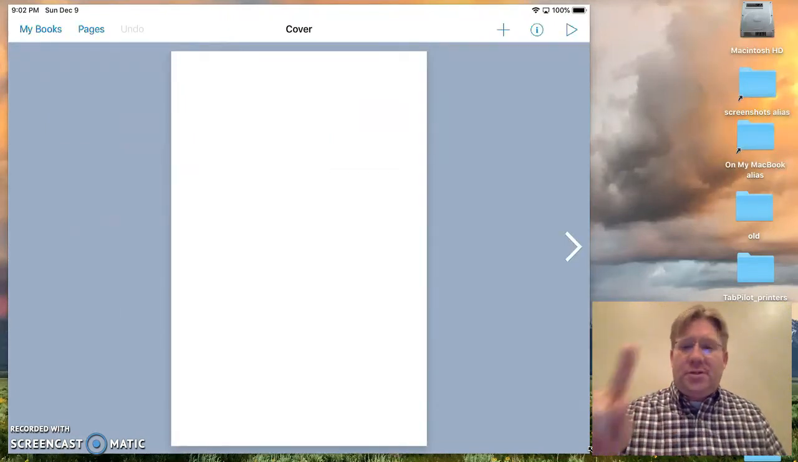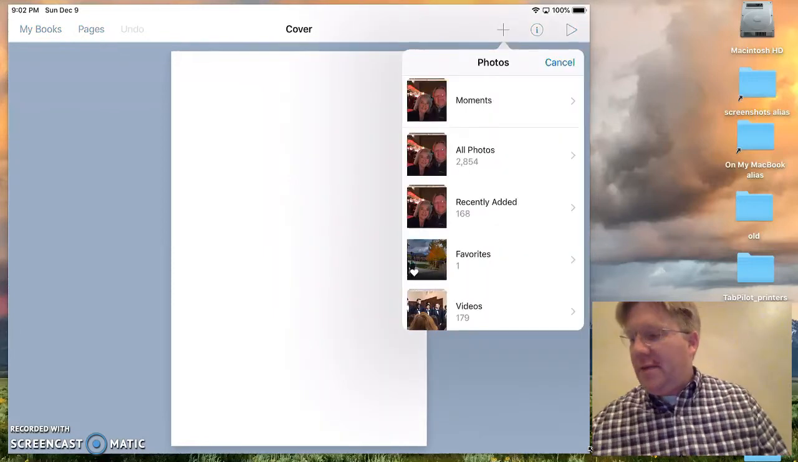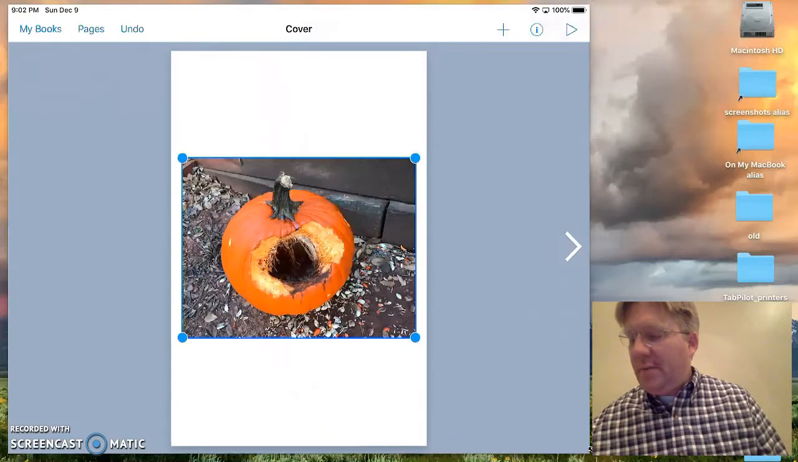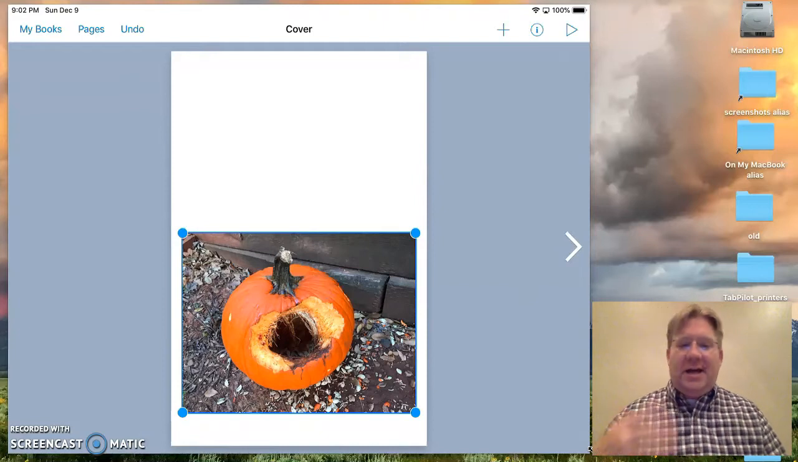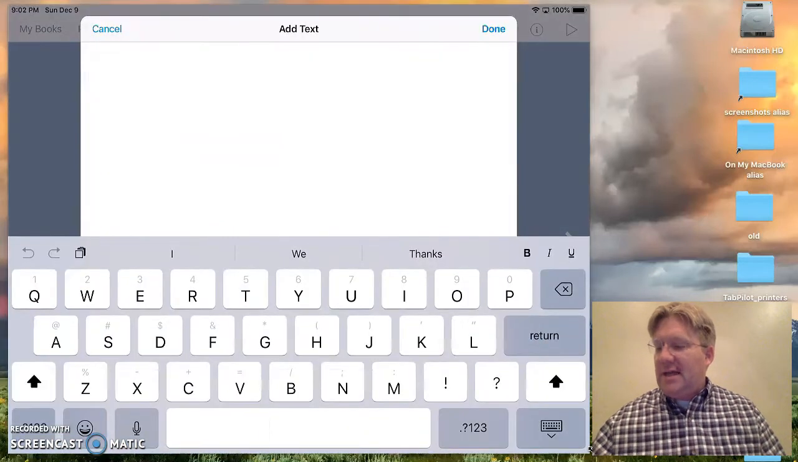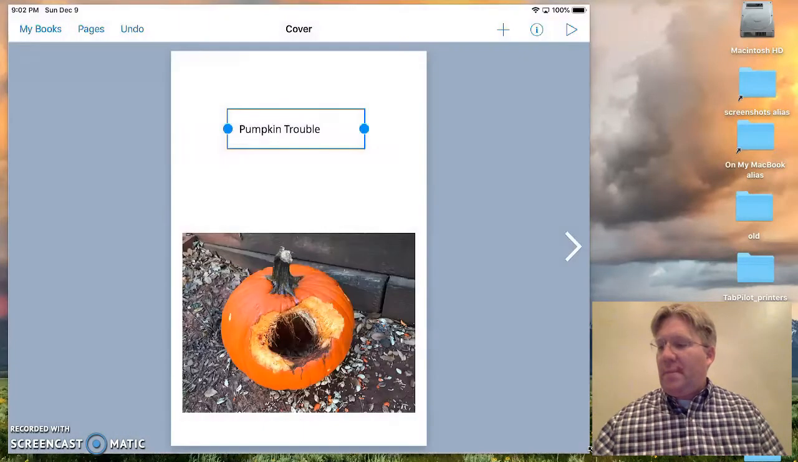But whenever you import items, you're going to go up to plus, and you're going to choose to bring items in. If you've already taken those pictures, you don't choose camera, you choose photos, and then you can select those. So let's say I'm going to do one about our pumpkin that is being eaten by probably our squirrels in the neighborhood here. So there I've got my picture. I'm going to touch plus, and I can go ahead and add my text. And so let's call it Pumpkin Trouble. And of course, the students in their project are going to have already typed their paragraphs.